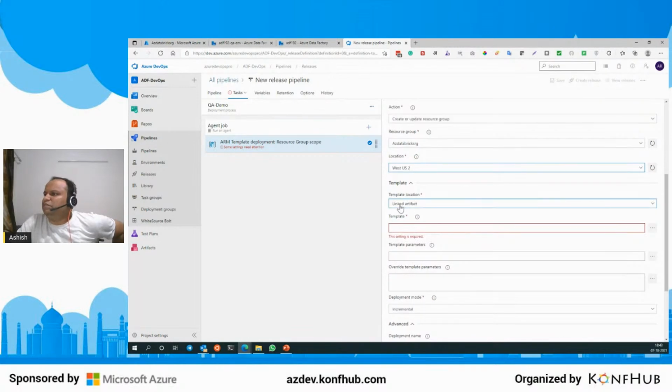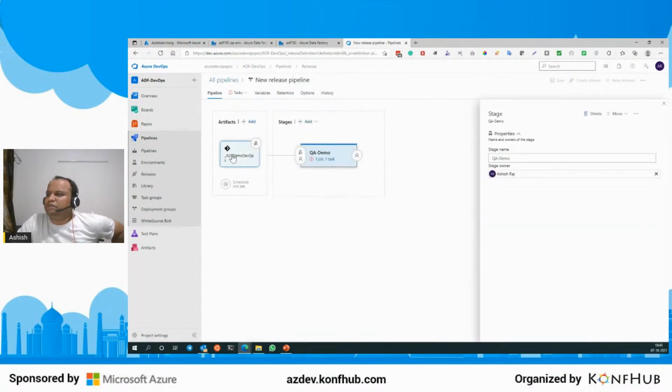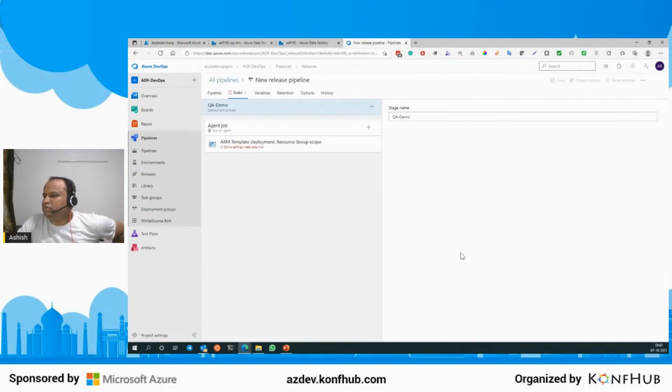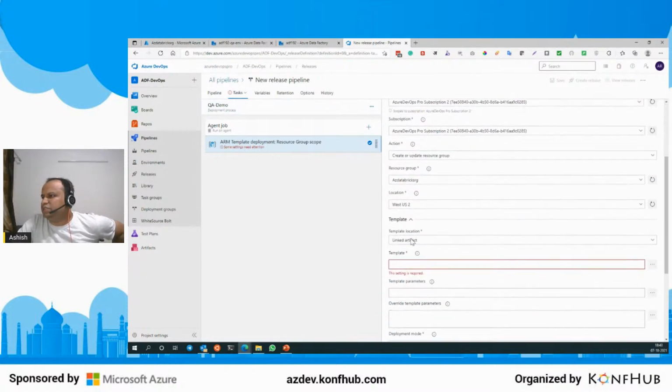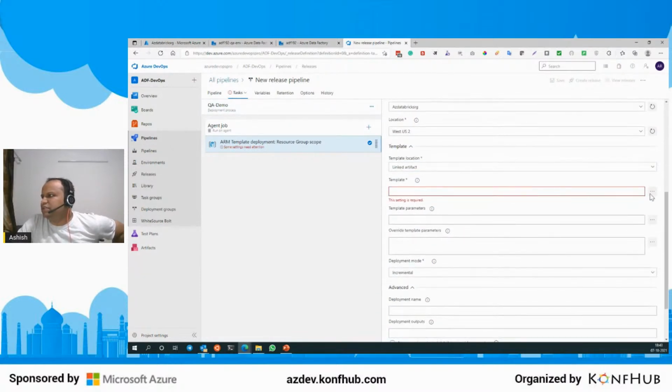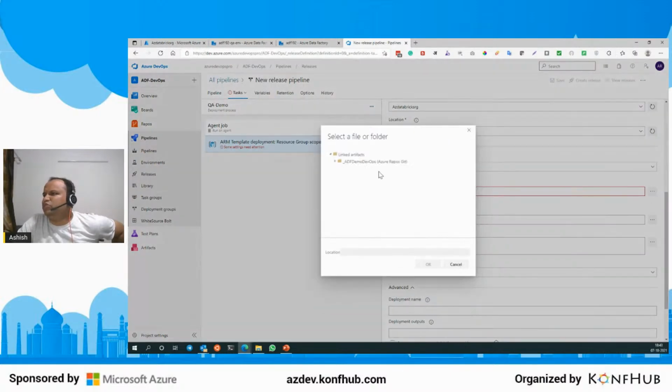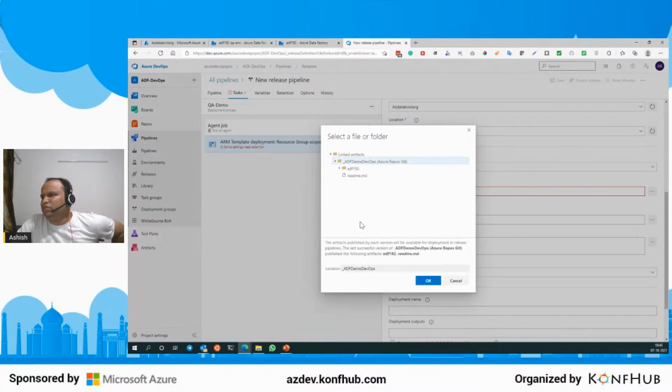So the template is coming from the artifact itself. If you remember, we selected this artifact, right? So we are saying that the template we want to deploy is coming from the artifact, and that's what it means, linked artifact. If we select this, it will automatically go to that repository, which is coming from that branch, and it will show the complete code to you.